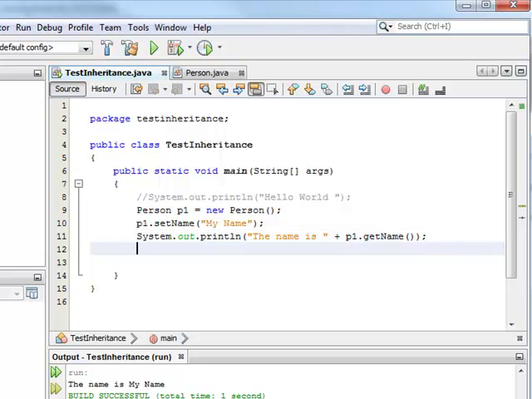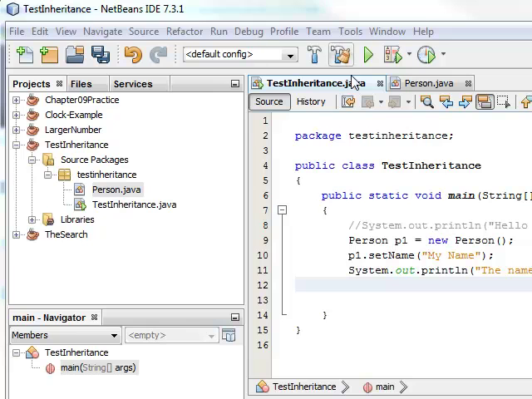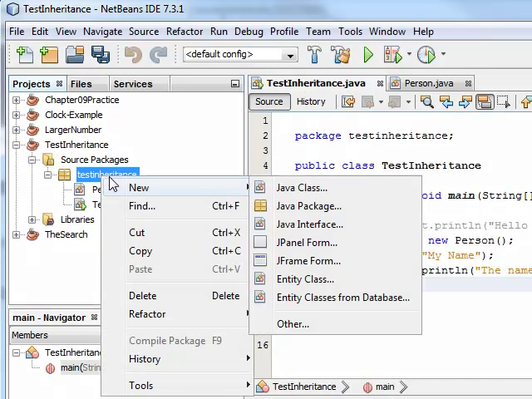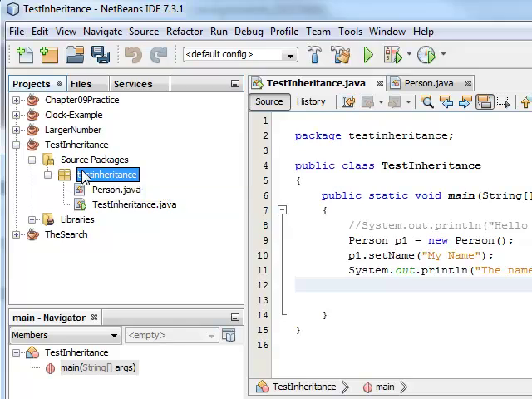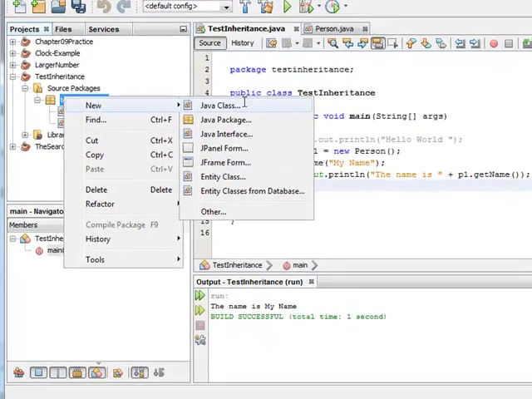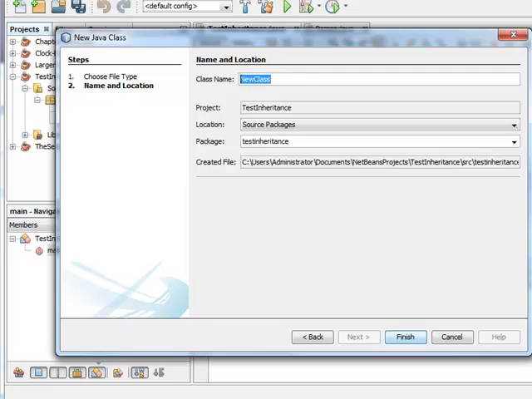Now, inheritance is a relationship. You can inherit from a class if you can say "is a." So let's make another class here. I'm going to go back to my package, and I'm going to create a new Java class. And let's create a class called student.